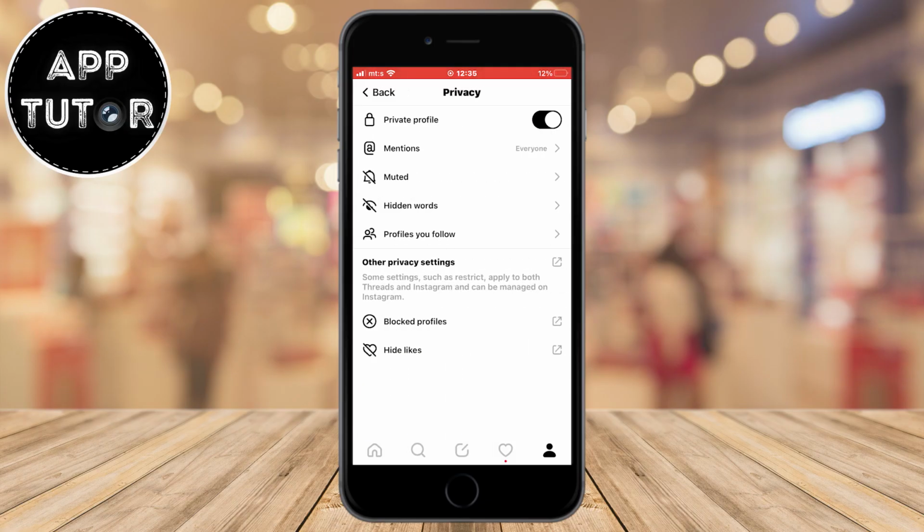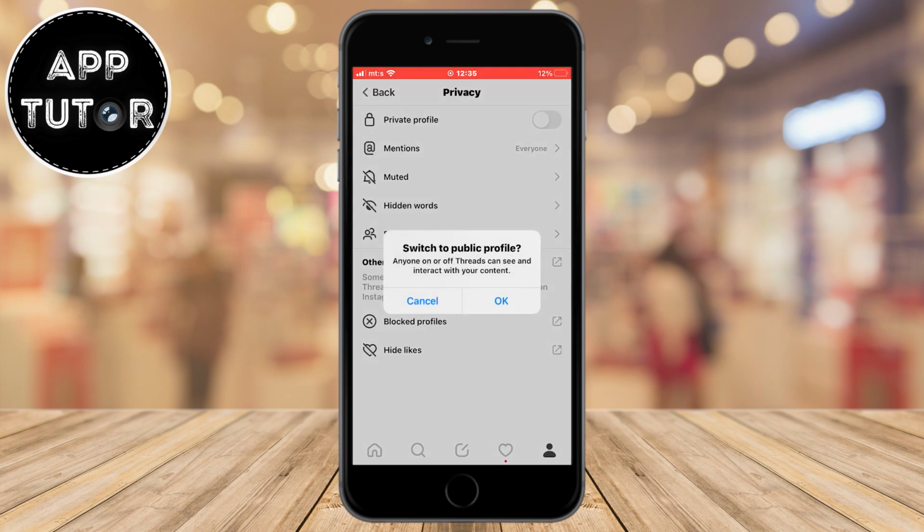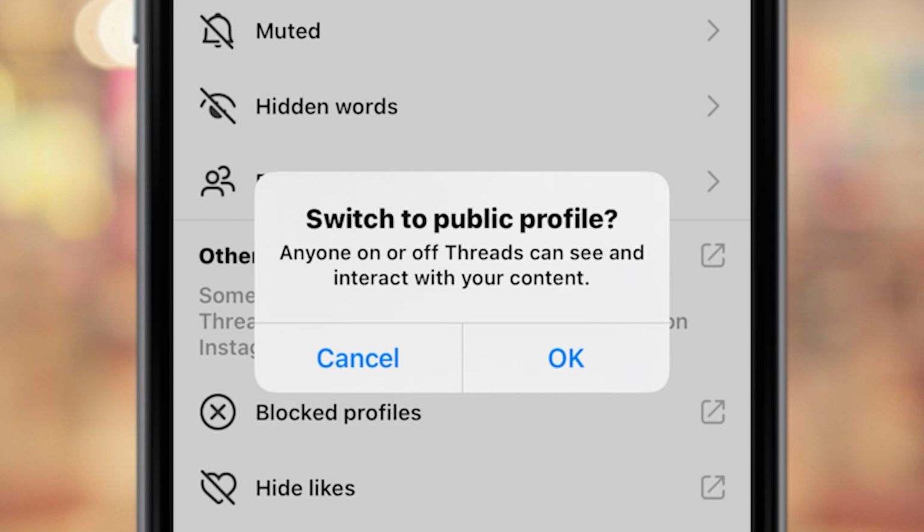You can see that we have a private account option at the top which is enabled. So just disable it. And it's going to give us a little pop-up saying anyone on or off Threads can see and interact with your content.